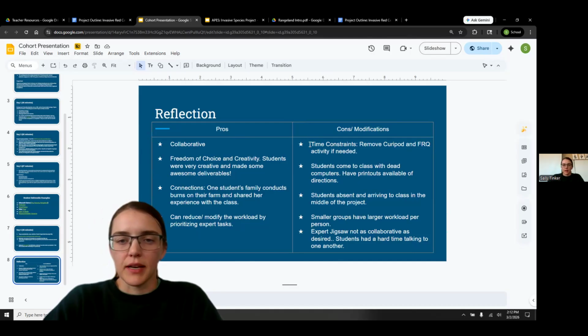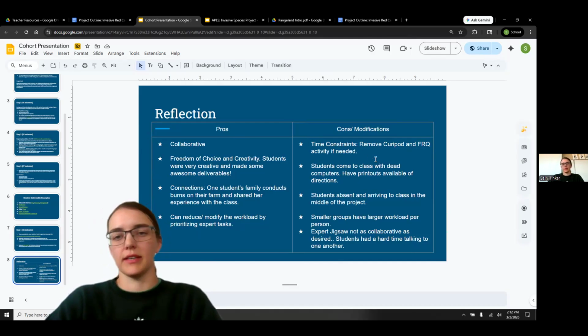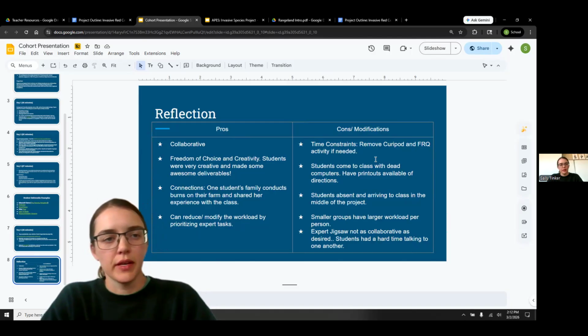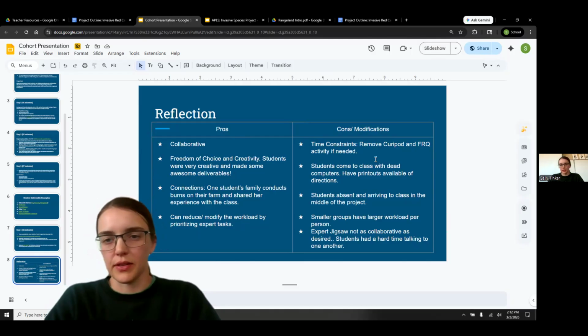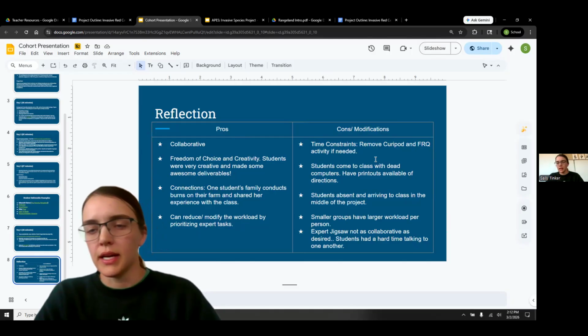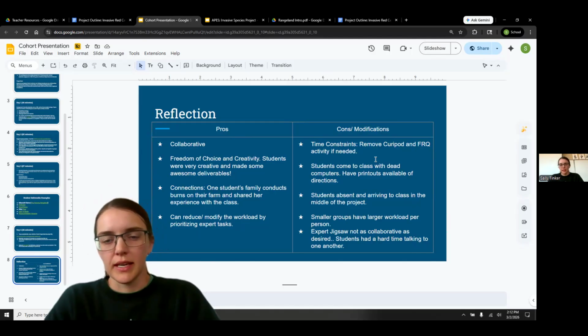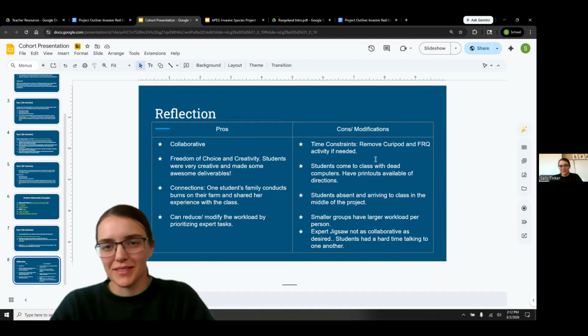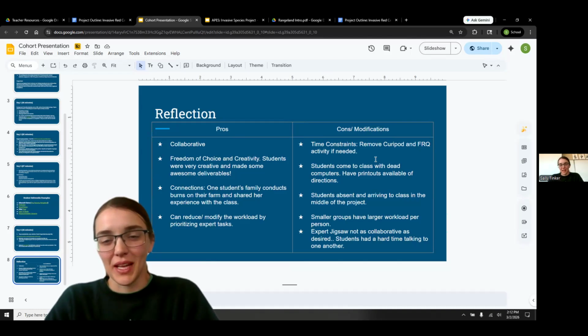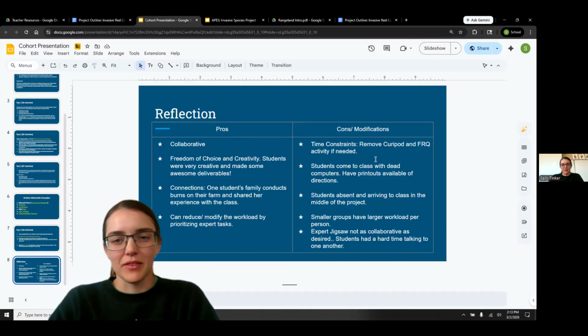Some cons or modifications that I would make: if you have a time constraint and you can't commit to 3 out of the 5 days, you could take out the Curie Pod review, or you don't have to do the FRQ if needed. I just use that with my AP class to get some FRQ test taking strategies intertwined. A lot of students come to class with dead Chromebooks, so I had a lot of printouts available with the directions. If students are absent and coming into the class in the middle of the project, maybe have a plan for that.